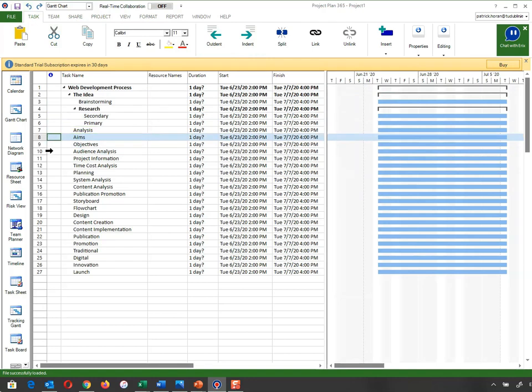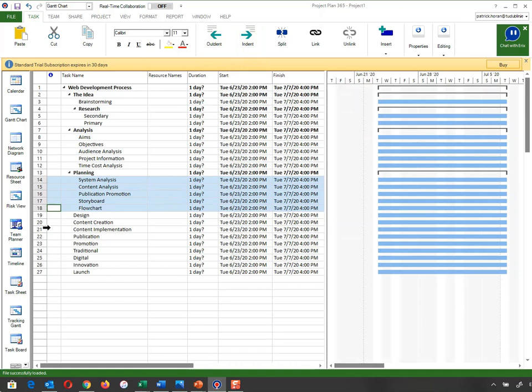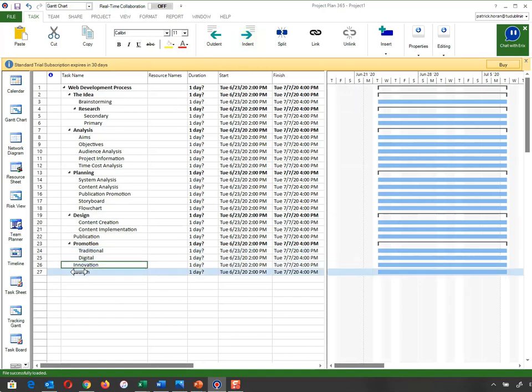Underneath analysis, we've got aims, objectives, audience, project information, and time cost analysis. These are the stages that we said are subsections of the analysis. So they're all in the analysis stage. Okay, so I'm going to indent those. Same with system analysis, content analysis, publication, storyboards, and flowcharts. All of those are subsets of planning. Content creation, content implementation are subsets of design. Publication doesn't have a subset. Traditional and digital are all types of promotion, and then the rest are all just main tasks on their own.